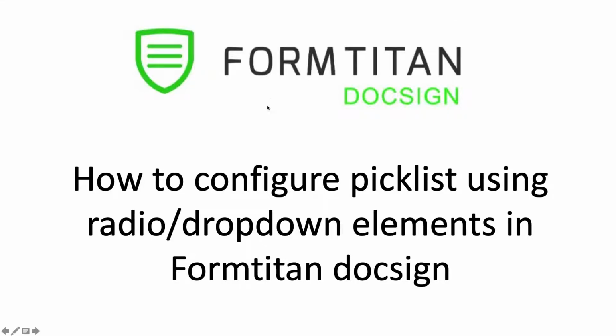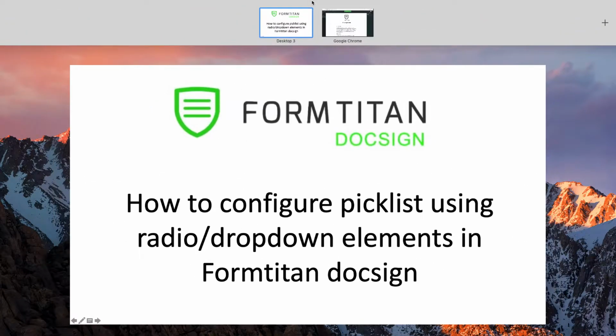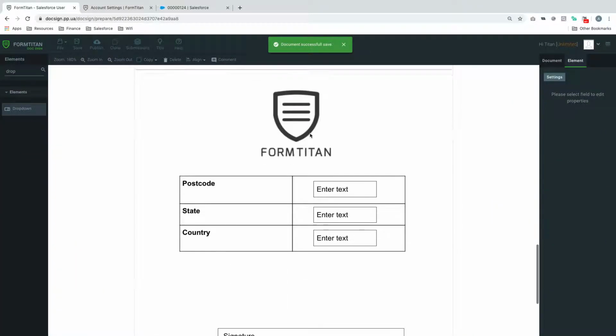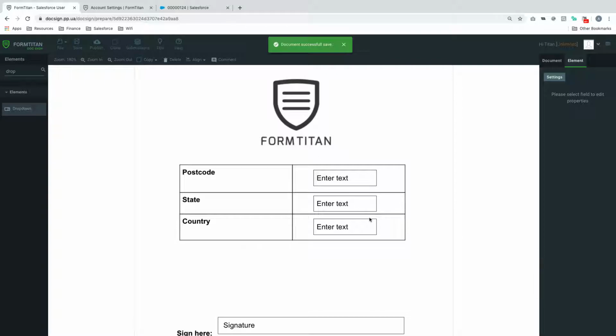Another Form Titan DocuSign video, and in this video we'll talk about how to configure picklist using radio/dropdown elements in Form Titan DocuSign. Okay, what I'll do is I'll switch back to my form builder here, and there are two fields that I'm going to show you which will help you understand this concept. So let's use these two fields. We'll use state and country.